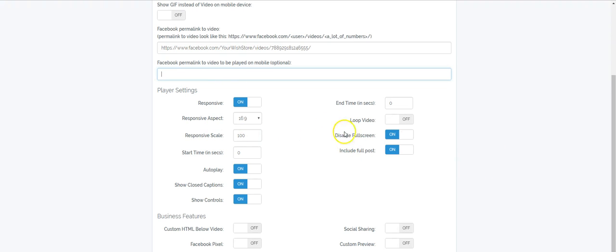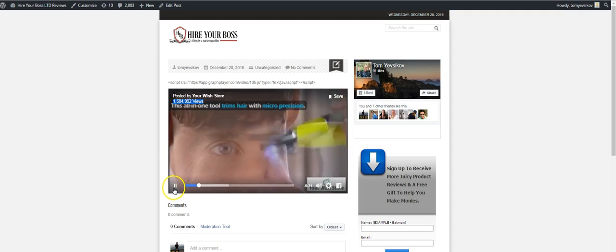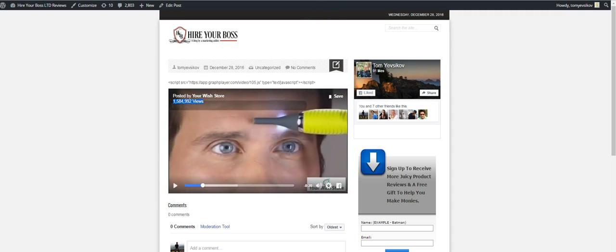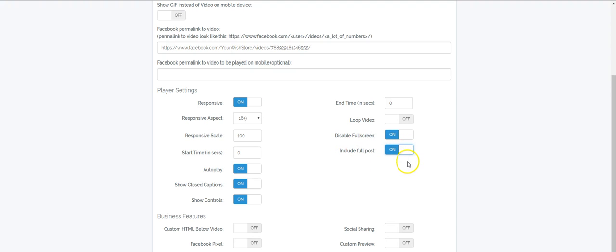So I made it responsive. You can disable full screen and include full post. What this does is exactly this: it includes the actual Facebook post, shows the video, who it was posted by, and saved. This is exactly what it posts, and it shows you that it's a Facebook video. You can keep it off, you can do whatever you want. I'm going to keep it on just for the sake of showing you.